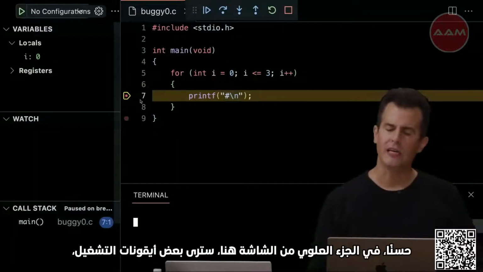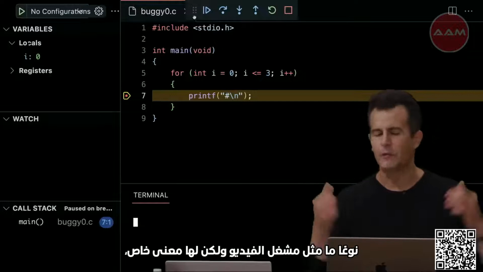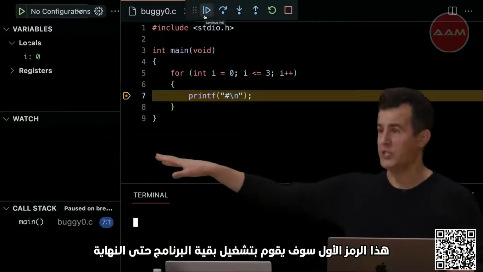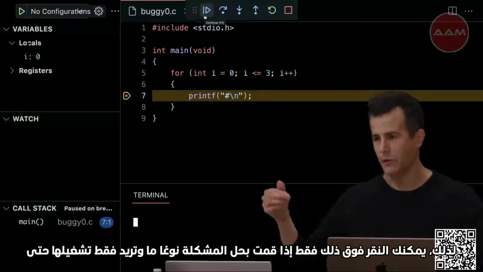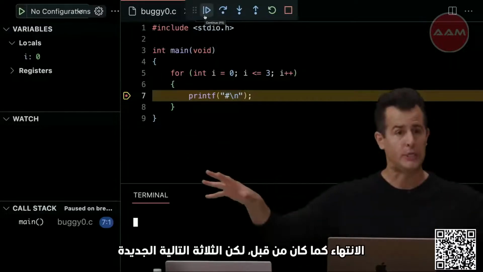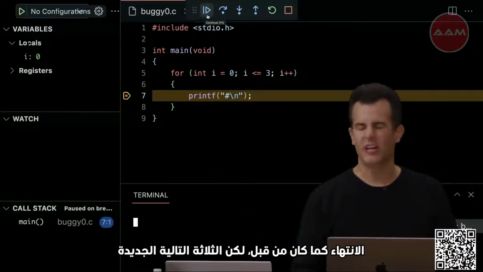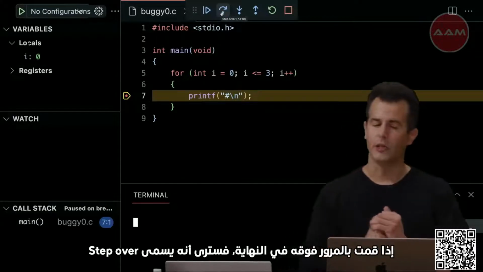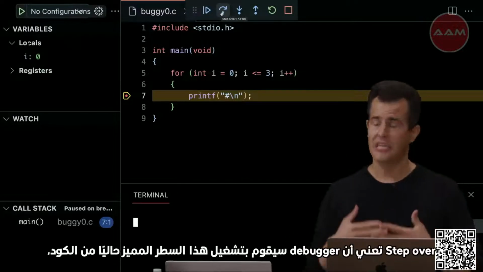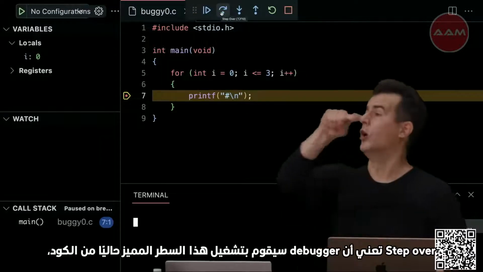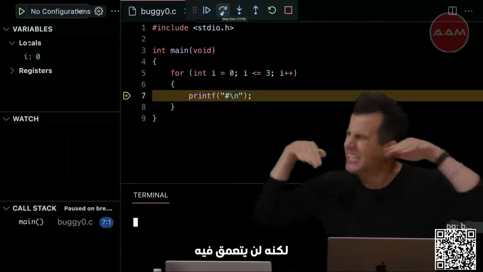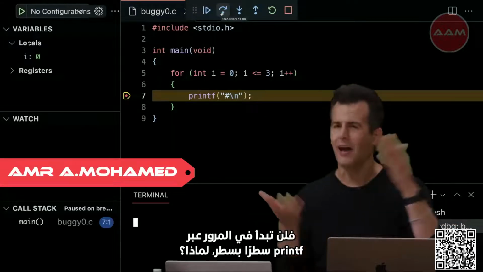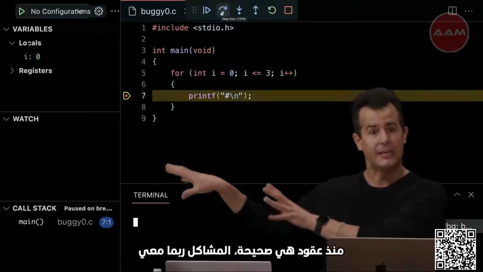Well, at the top of the screen here, you'll see some playback icons, kind of like a video player, but they have special meaning. This first one will just play the rest of your program all the way to the end. So you only click that if you sort of solved a problem and you just want to run it to completion like before. But the next 3, or next 2 really, are really the juiciest. The second one here, if you hover over it eventually, you'll see that it's called step over. Step over means that the debugger will run this currently highlighted line of code, but it's not going to dive into it. So if it's a function like printf, it's not going to start stepping through printf line by line. Why? Because I can pretty much assume printf written decades ago is correct.